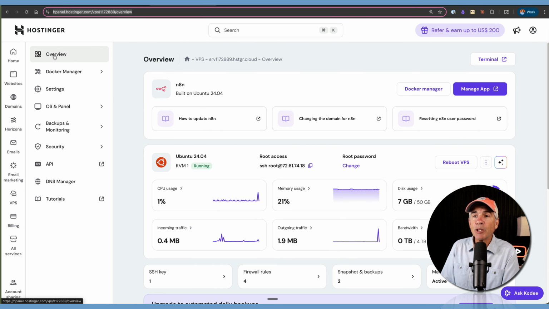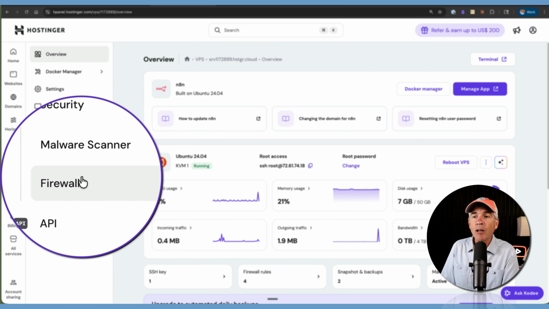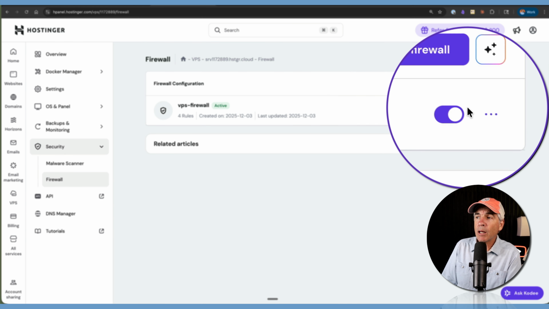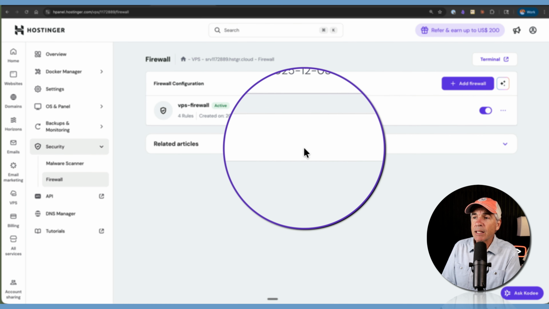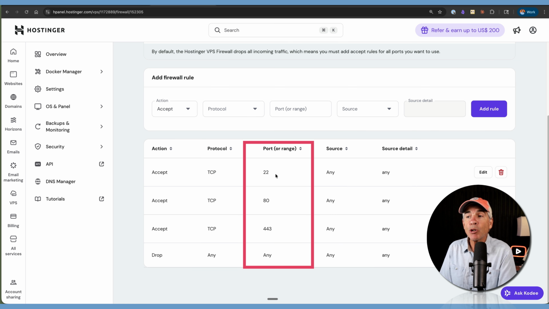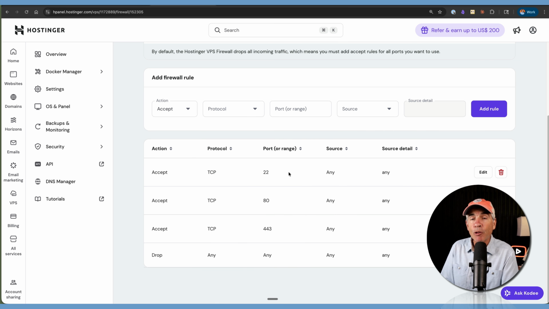So in my Hostinger dashboard, I'm going to go to security, firewall. I'm going to go over here to the firewall that I've already set up. I'll click edit. Now I can see ports 2280 and 443 are open, but port 3001, even though the app is listening, it's not actually open on my firewall. So let's add a rule.